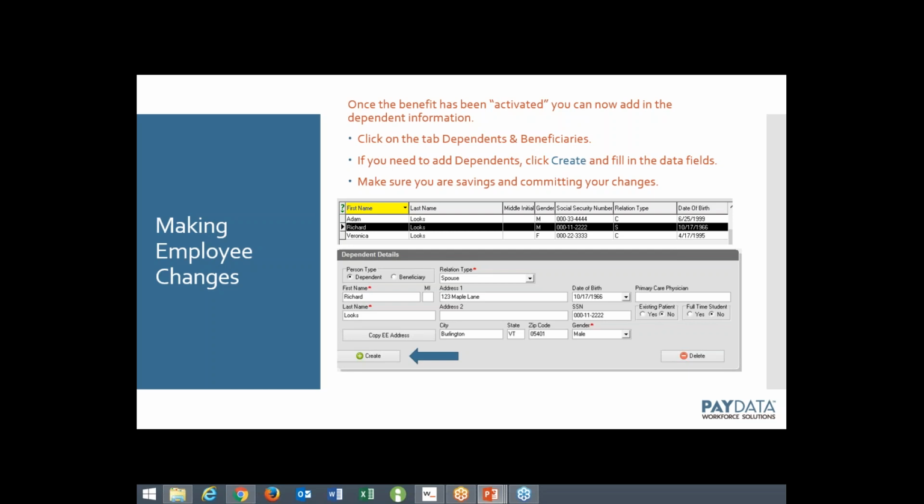If you do need to add somebody, click your create button down at the bottom. That is the button you are going to use to add in a new dependent. Okay, so update the data fields that we see here, and then go ahead and do your check mark, save, and then your commit button. Just a reminder, anything with those red asterisks are required fields, so those are things you will want to make sure that you pull in.